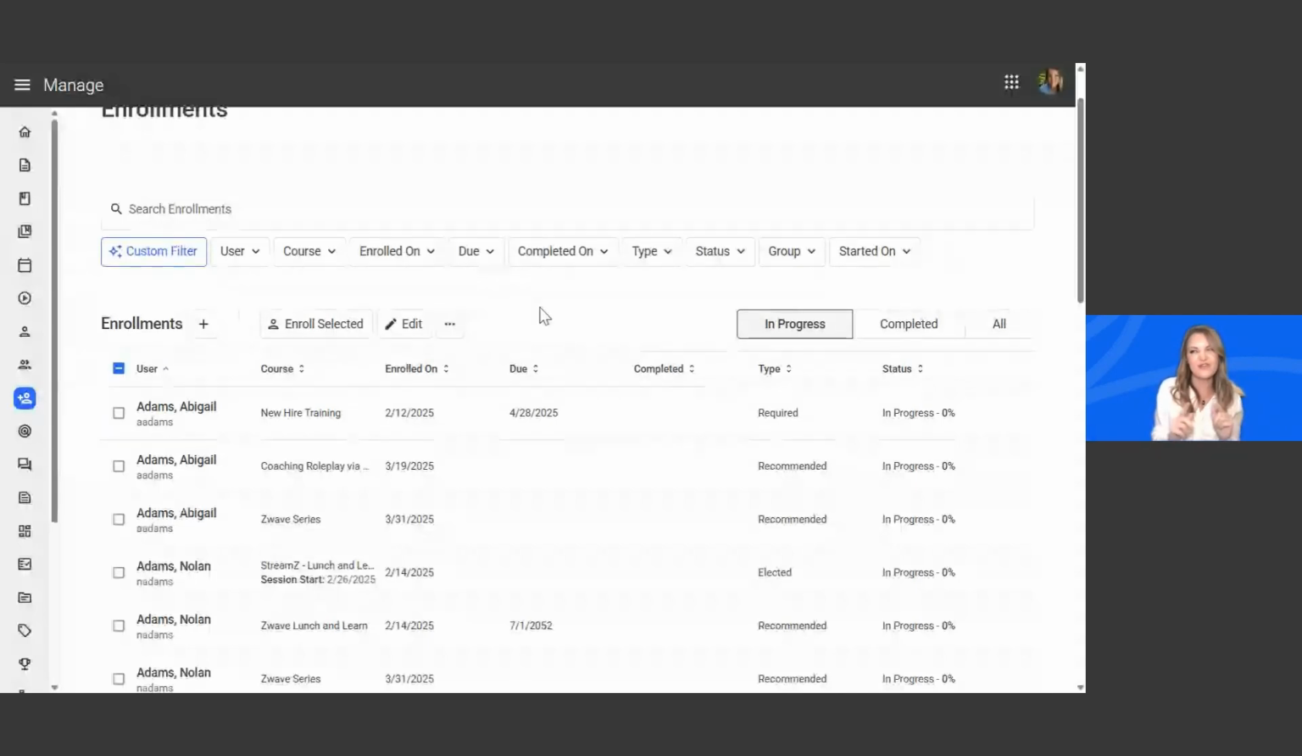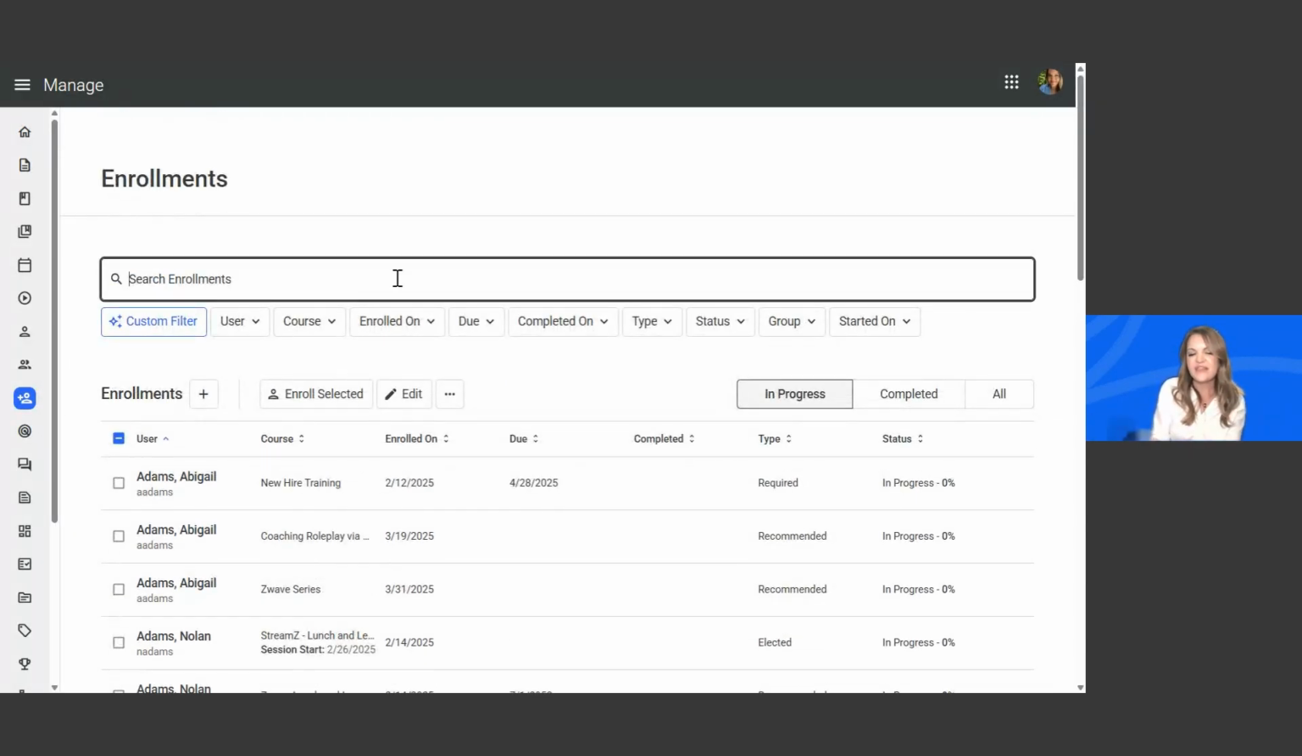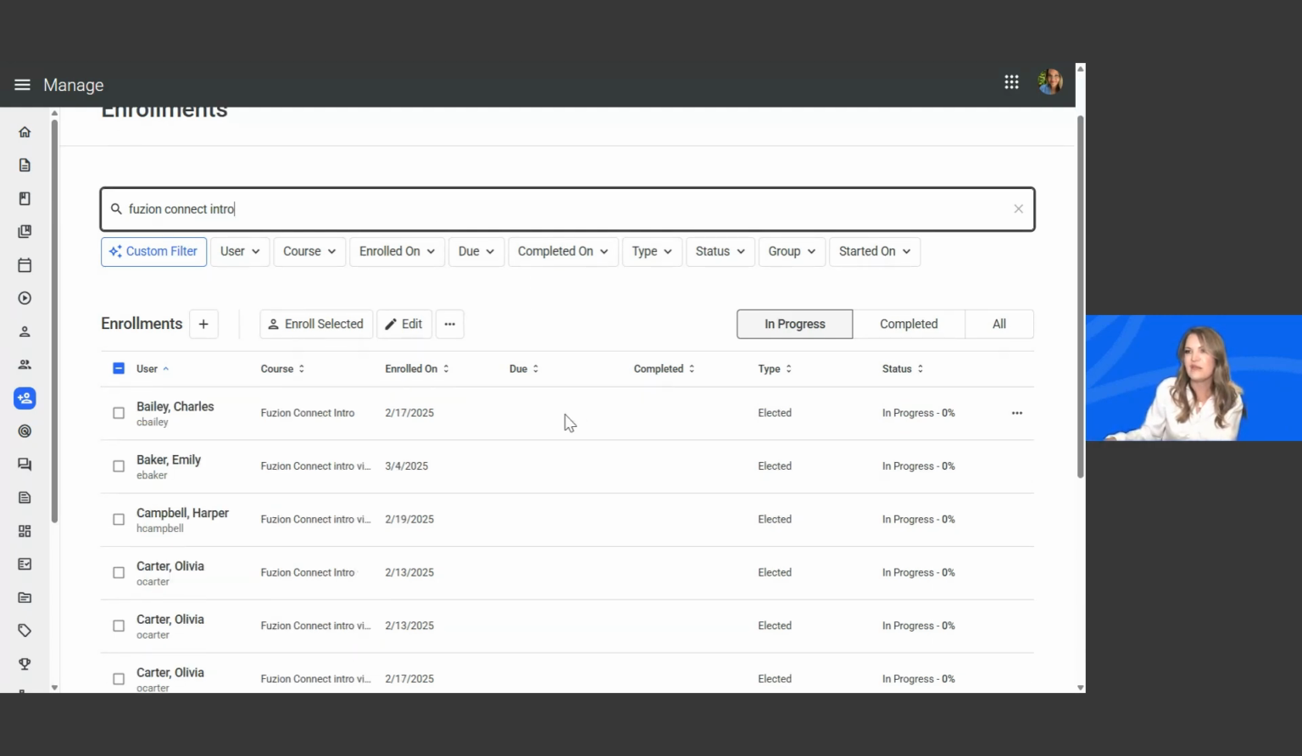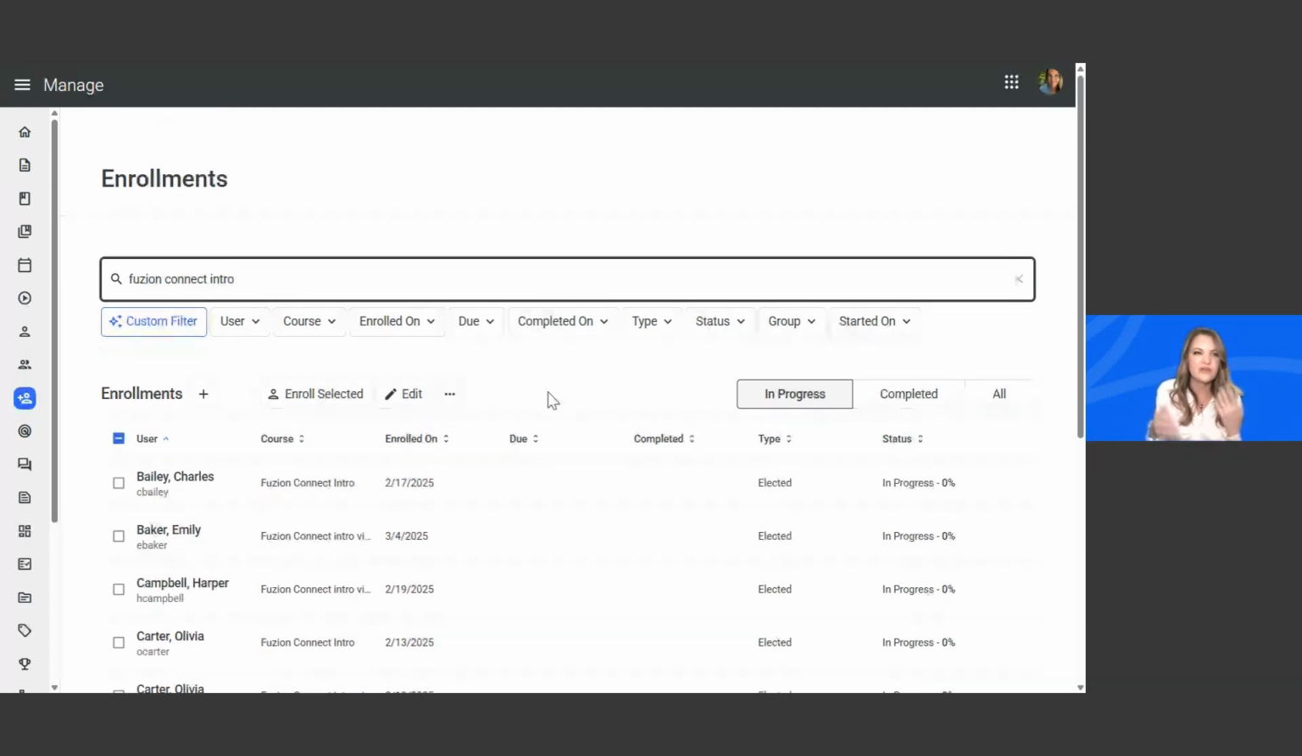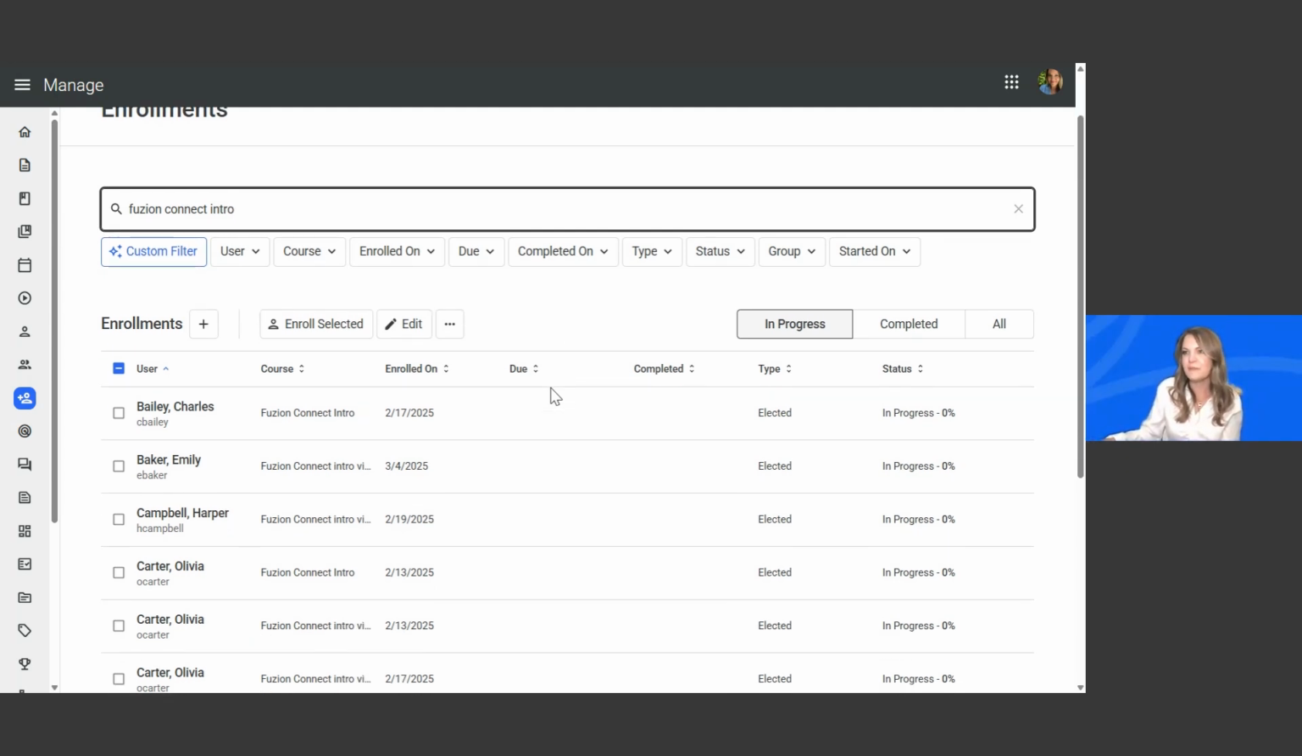So let's go through another example. Let's say that we've got some product onboarding that we know a bunch of people have been enrolled in. So I'm going to do, let's say actually, it's the Fusion Connect course. And this is an intro course that we had people enrolled in. And I could simply type in the keyword to look up that course. You can type in keywords, maybe looking for the person's name or even the course title, things like that. It's going to start to guess what you're looking for and pull those enrollments up.